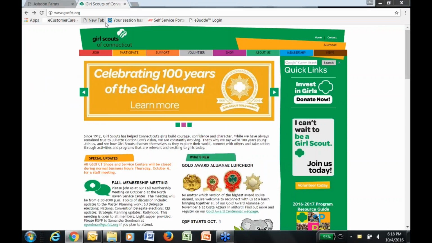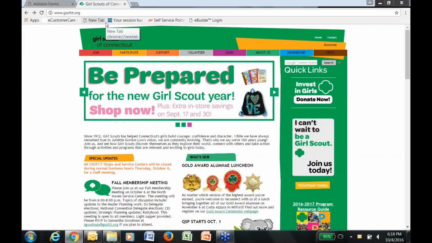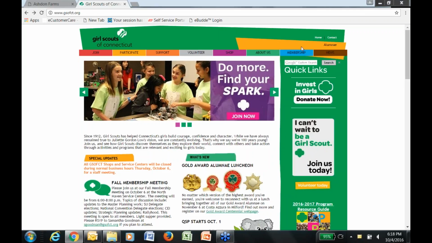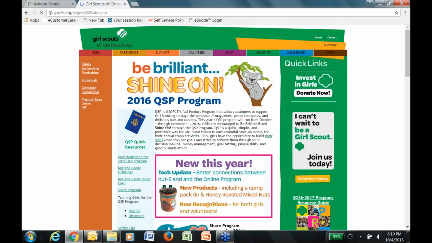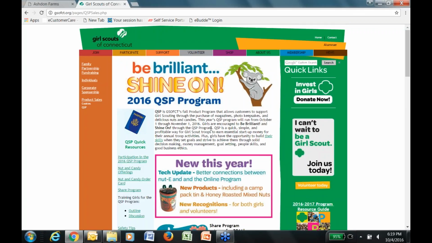Most of you are probably familiar with the website. We're at www.gsofct.org. We are going to go into the QSP section of the website, which this time of the year, of course, is very easy to find. This is the homepage. We're going to scroll down just a bit and look for the friendly koala eating some delicious eucalyptus leaves. And we're just going to click on the green link here, and it's going to bring us into the site where we have lots of resources for the QSP program.